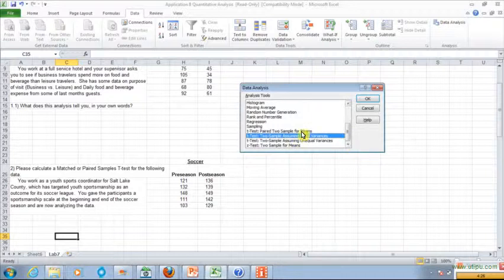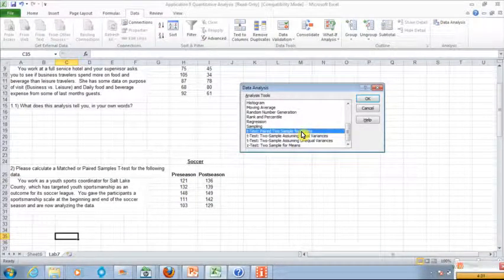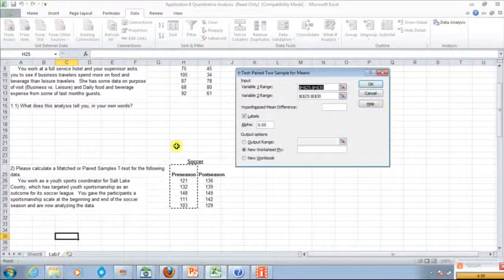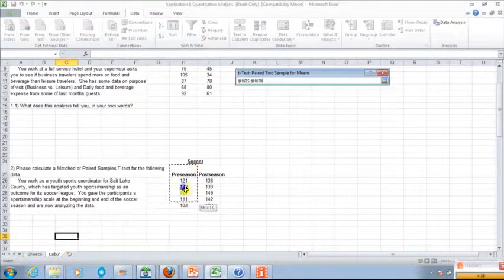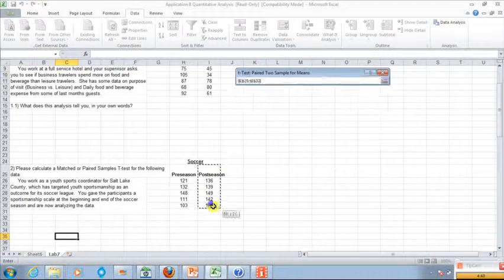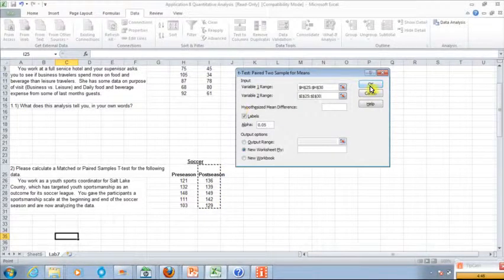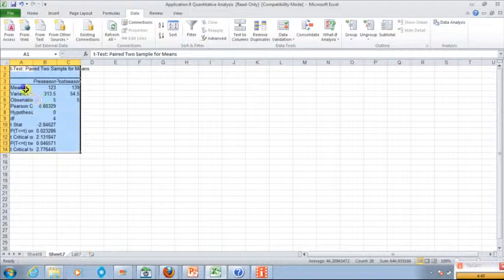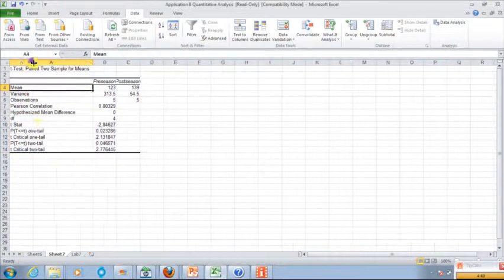We're actually in paired sample for means. So remind them this is when we're looking at one group across 2 points in time. And then the rest is just the same here. So I've got preseason data there. I've got postseason data there. Labels. Okay. And again, we're probably gonna spread this out.